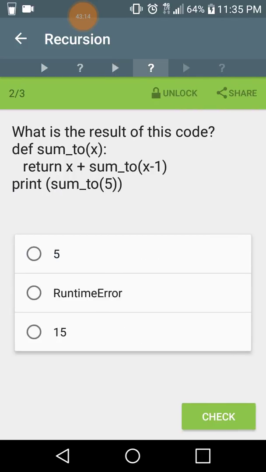What is the result of this code? def sum_2(x): return x plus sum_2(x minus 1), print(sum_2(5)).